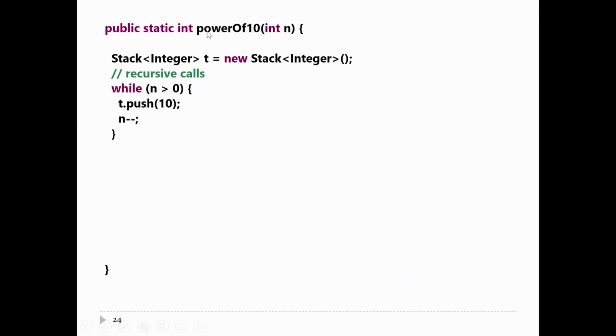So what's our iterative version of the method going to look like? We're going to start out with an empty stack. That represents the call stack where we haven't called power of 10 yet. It's a stack of integers because all I need to remember is the return value. In this case, all I need to remember is the return value.